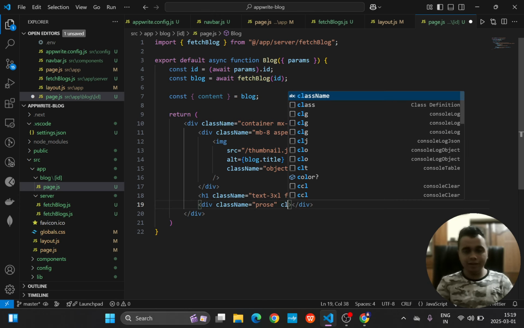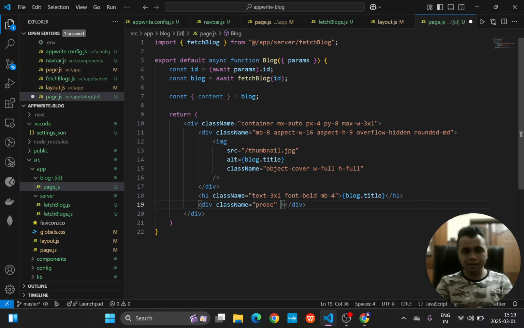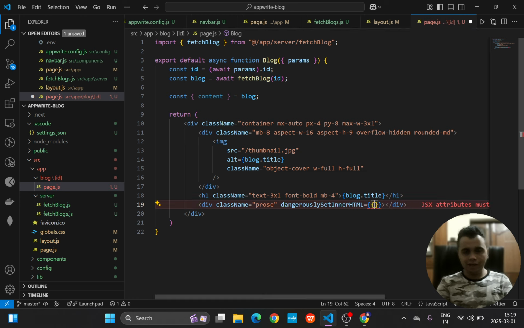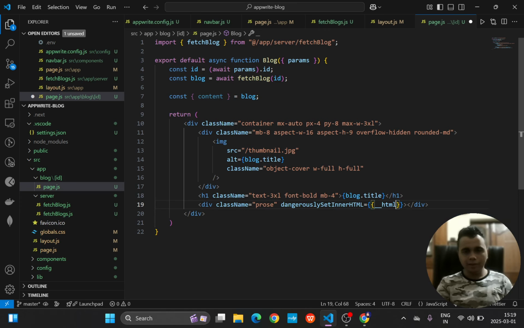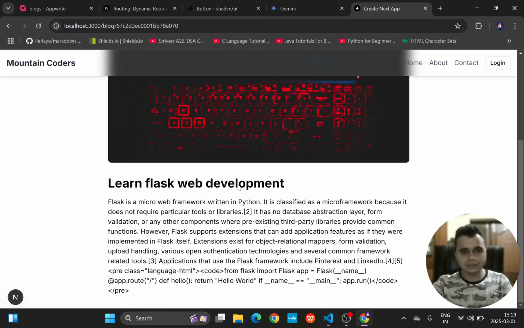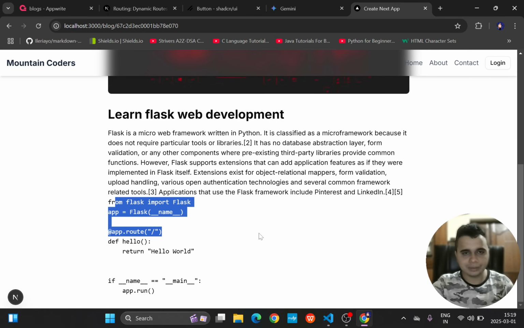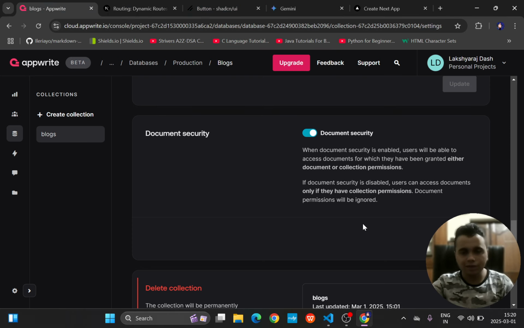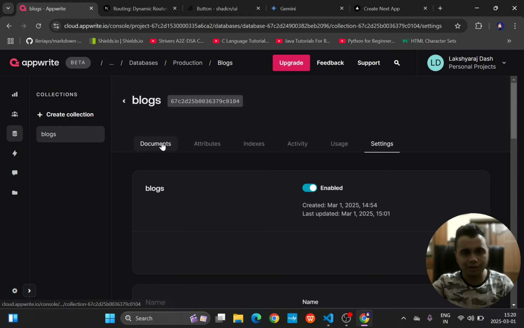I'll write a className, not className actually, dangerouslySetInnerHTML. Now it will have an object. Inside that I'll give __html and provide the content here. What this will do is execute all the HTML present here. Now I need to modify the content a little bit.